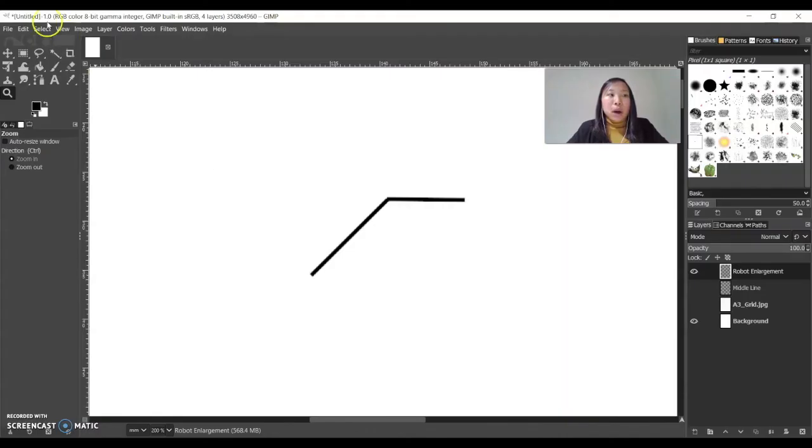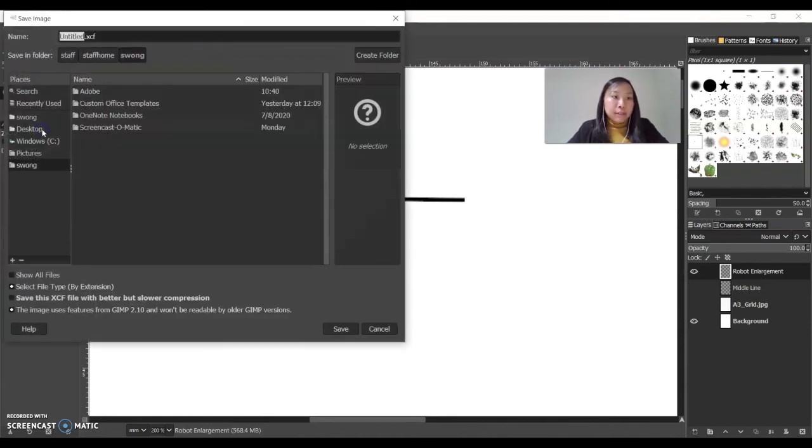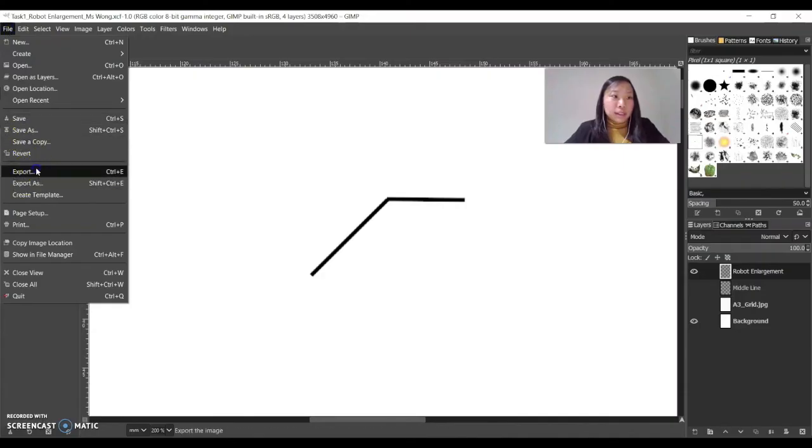So let's save our working file by clicking on File, Save As, and your name at the back. Select the place that you want to locate that. I'll locate that on my desktop, and I'll click Save. File, export.